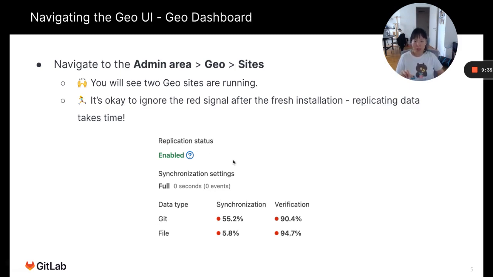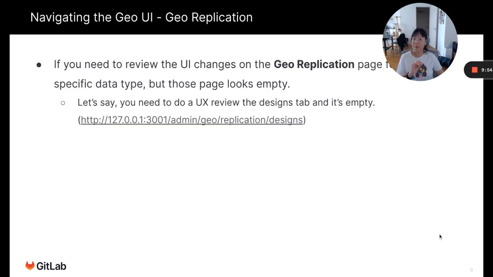I am presuming that you will see some red mark here because it takes some time to replicate the data from primary to secondary. So let's give our GDK some time to load that data. It's okay to ignore this red flag here.